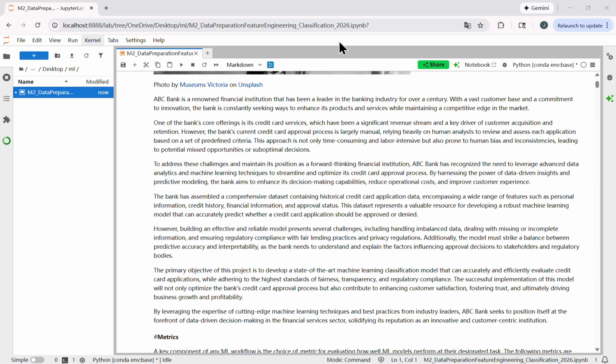AutoML automatically trains and evaluates multiple models, including ensemble methods, and selects the best performing model based on predefined metrics. This approach is used for benchmarking and performance optimization, but it still relies heavily on well-prepared input data.